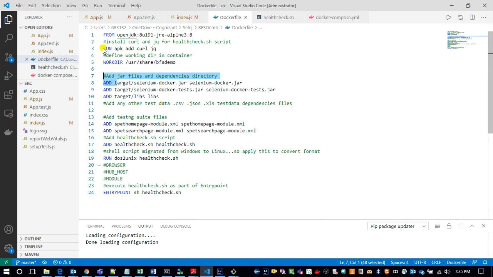Here also you can see within the Docker file that by default in the container image I have only Java, right? I don't have curl installed, I don't have jq installed, so I need to add all these just for the sake of running this health check script. Otherwise it will not be able to run. So that's about the health check script part of it. Hopefully that's also ironed out and clear now.